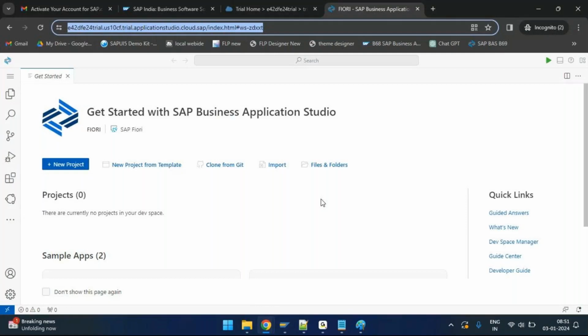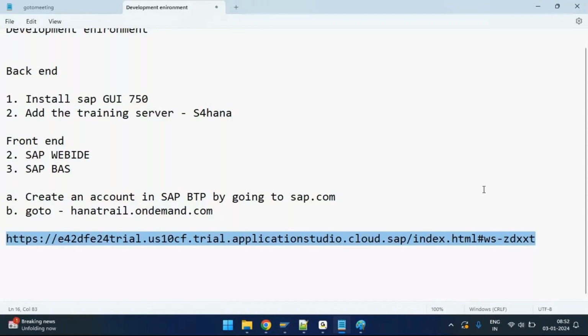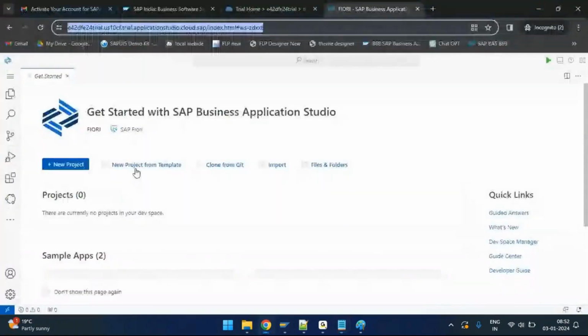But this is a trial account, so you need to create the trial account, your type of account and the space, all these things you need to create. That gives some knowledge also. But in real time, you do not have access to do all those things, so they will be taken care of by the basis team. Please set up this Business Application Studio by today, and tomorrow we are going to create a new project by using the Business Application Studio.